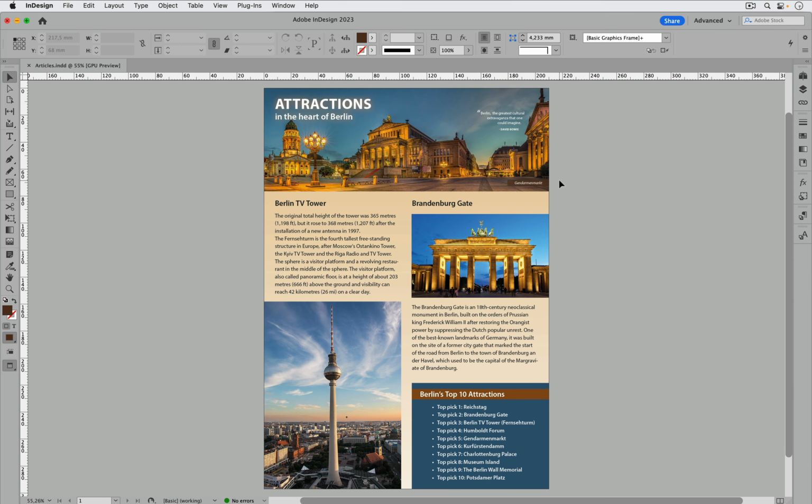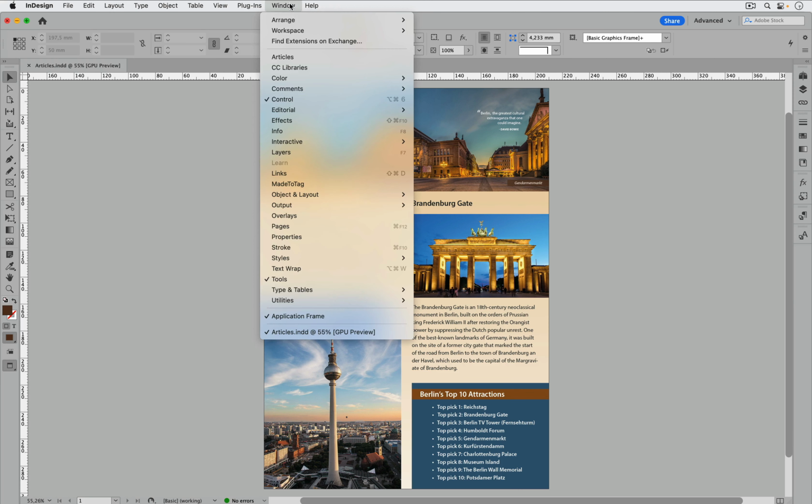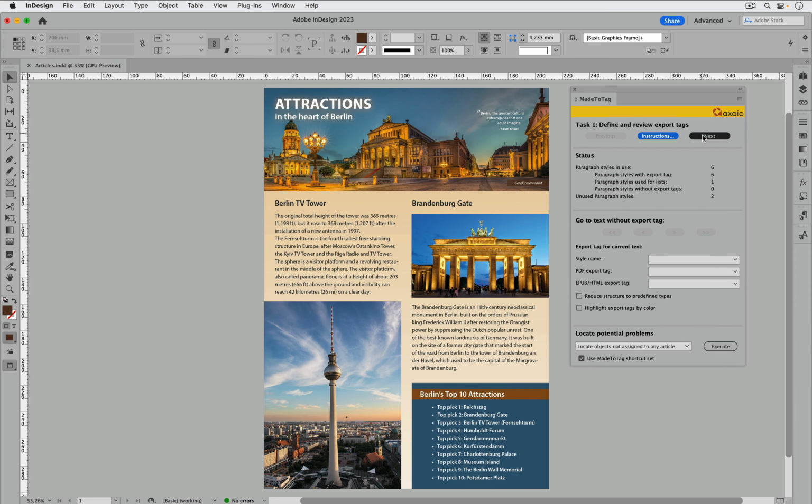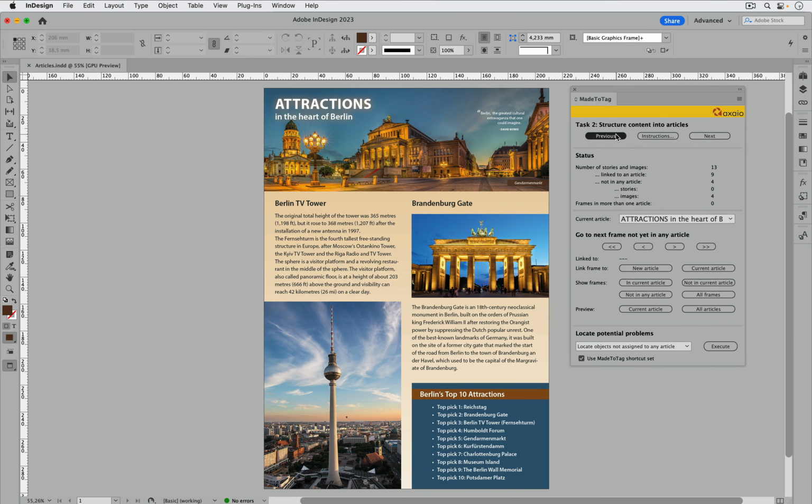This video is about the Matotek Task 2, Structure Content into Articles. With a simple example document, this second of 7 Matotek tasks will be shown. For this, I now open Matotek and get to Task 2, Structure Content into Articles, by the previous and next buttons. Why are articles important and what are they good for?